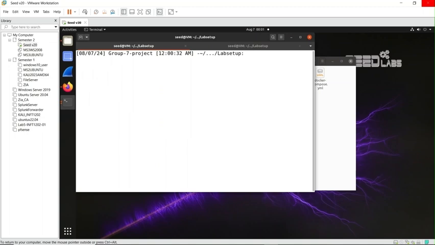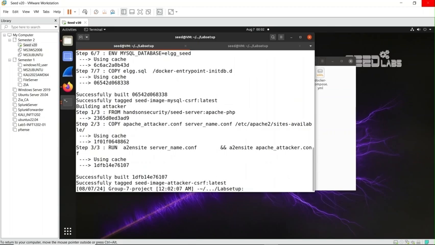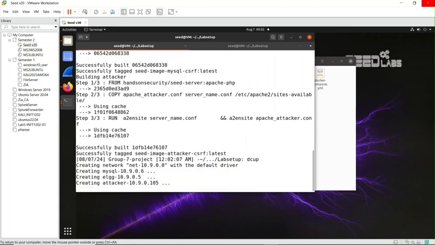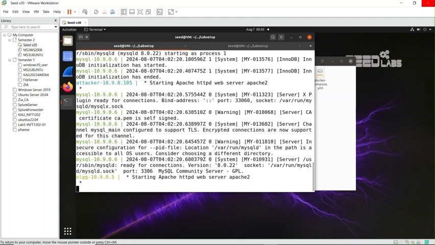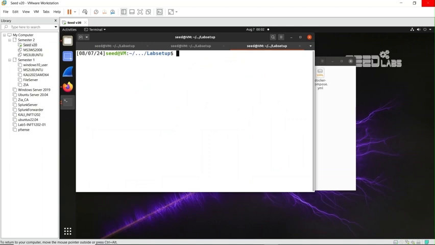So to begin, we are going to do dcbuild. I've done dcbuild already. This will build the container images that are needed for this demonstration. Then after that, you bring them up and start them by using dcup. After starting, you can just go to a new tab and enter dockps. This will show the processes running.